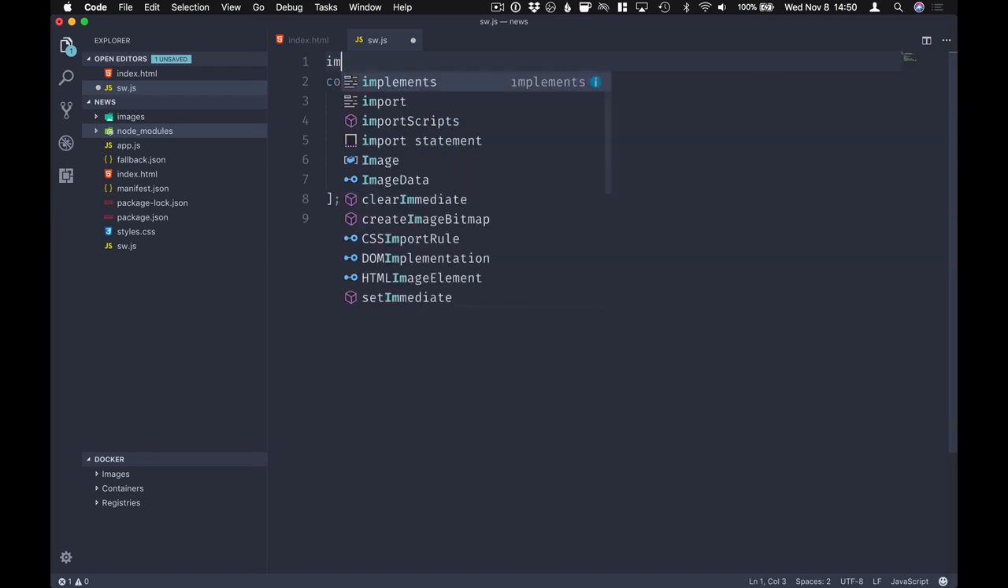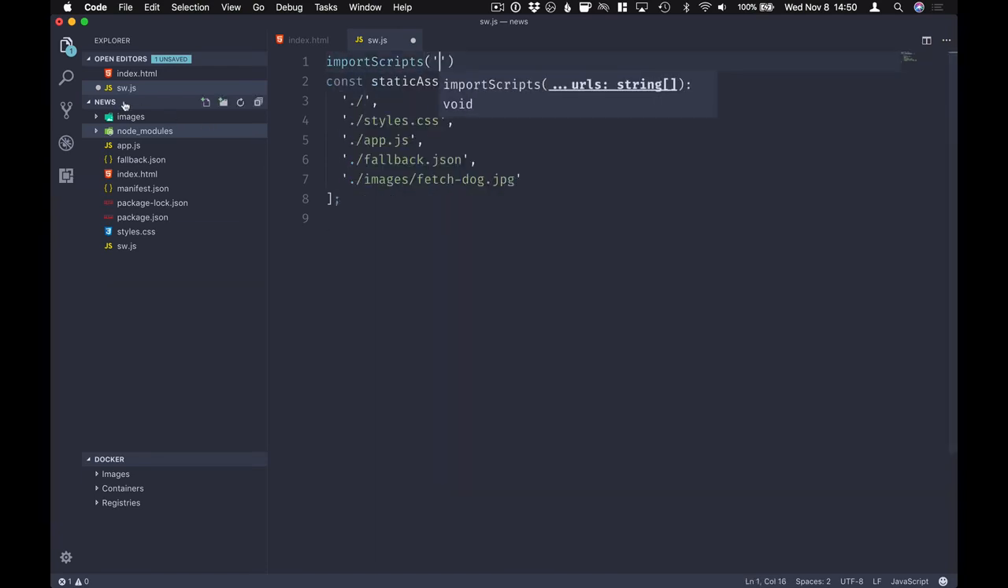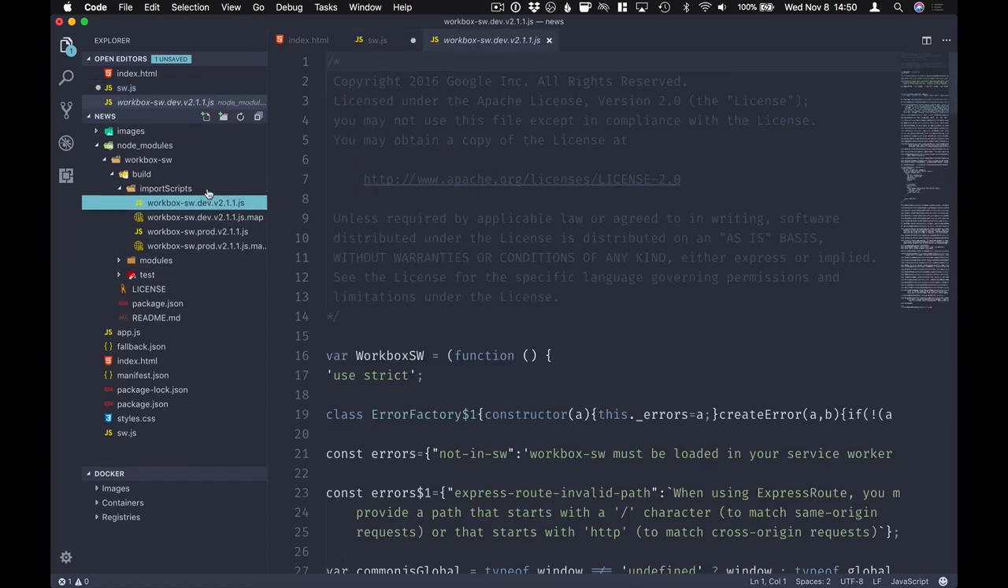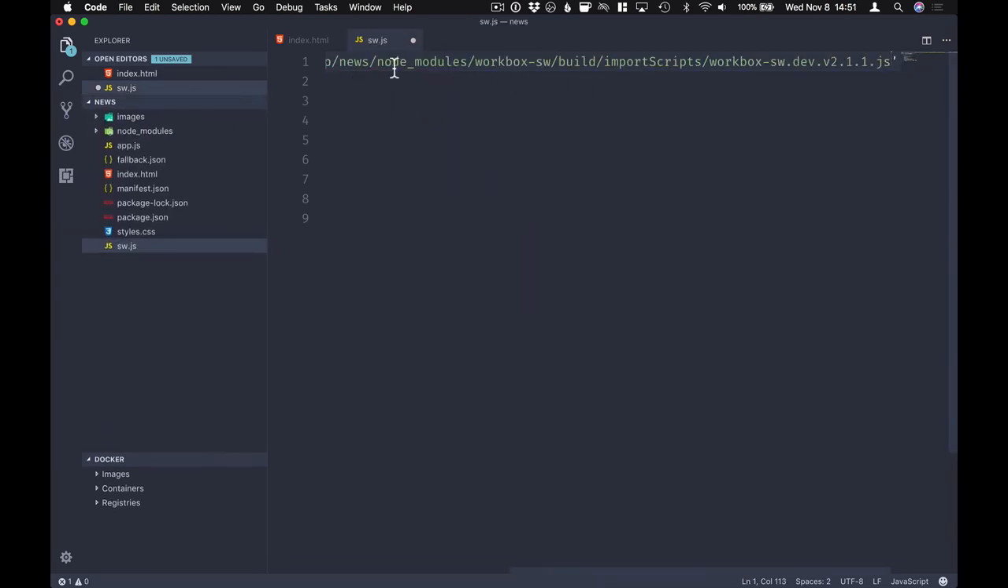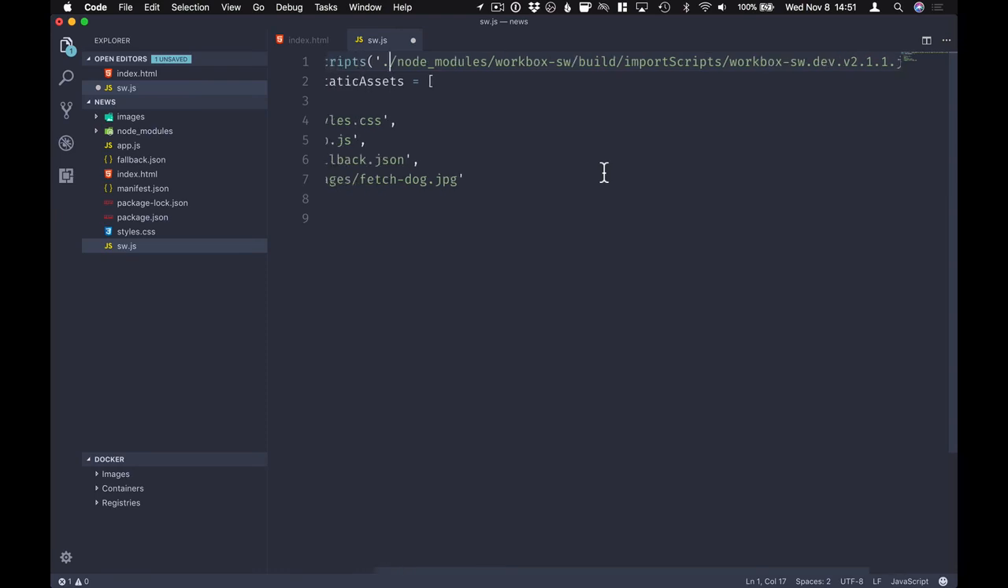Just do importScripts and pass in the path for Workbox. Here in the scripts we have two different ones. We have a development version and a production version. Let's copy the path to the development version. That gives us a little bit more help along the way when we're developing this. Make sure that we don't need to have the full path here. Just a relative path will do, like so.